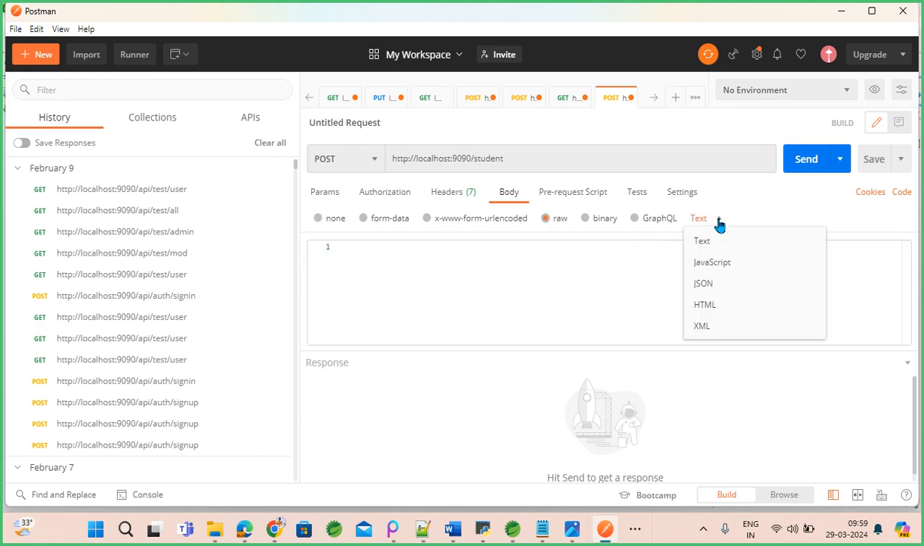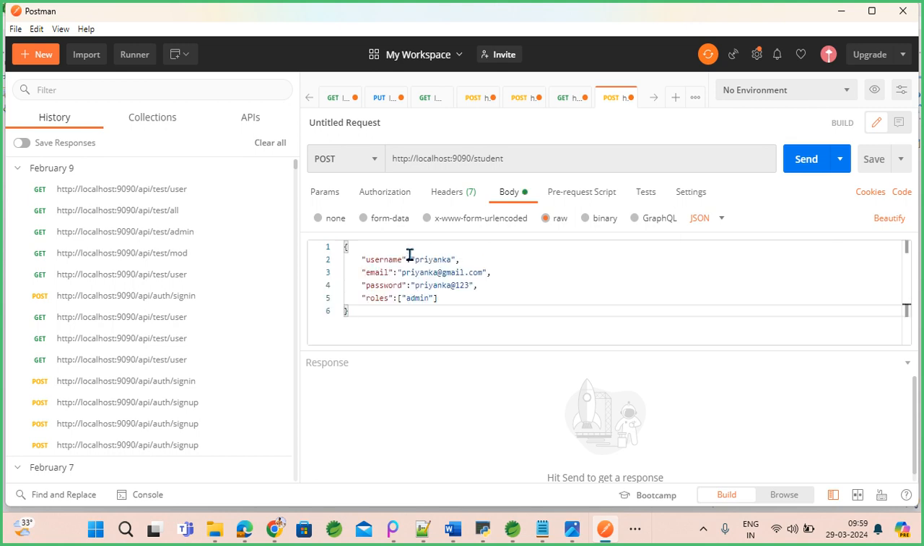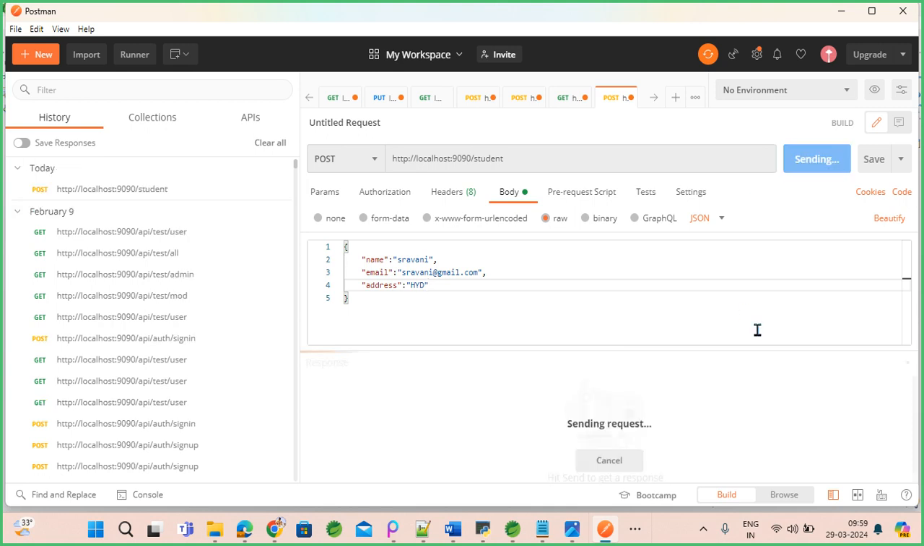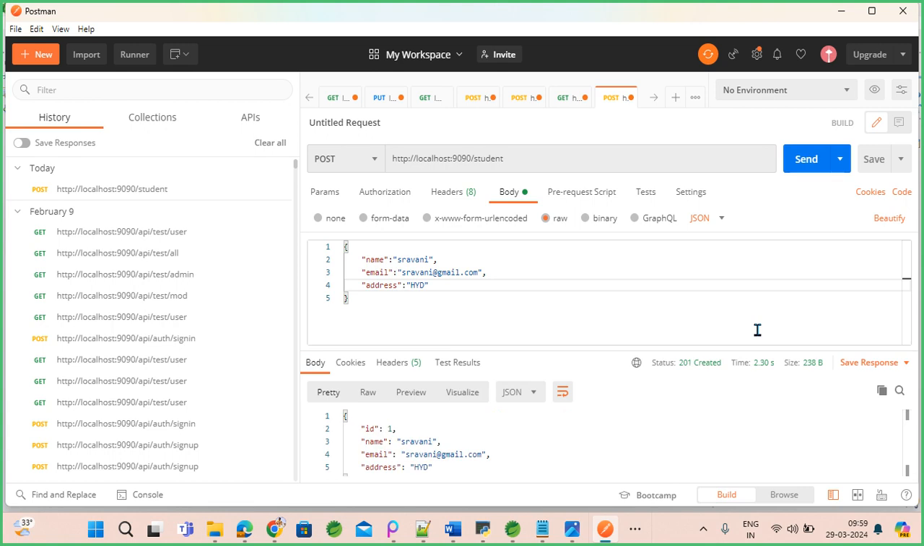Body, choose raw type, and I am sending JSON. By default your REST controller will accept JSON. Send some name here. Send email here. Name, email, address we have. ID is not required. It will return the ID as a response. So let's send and see the name, email and address.